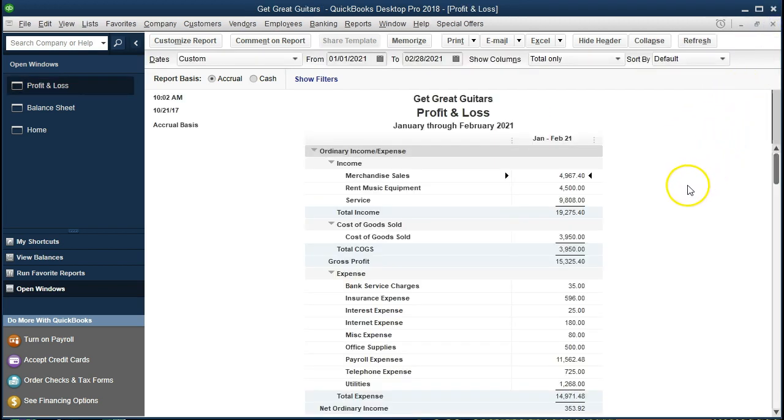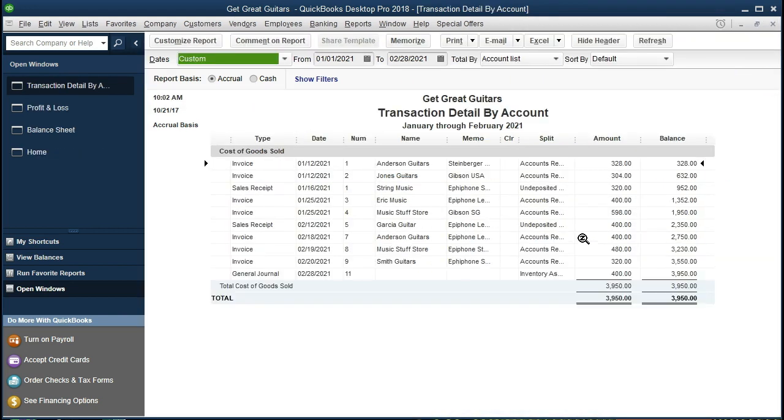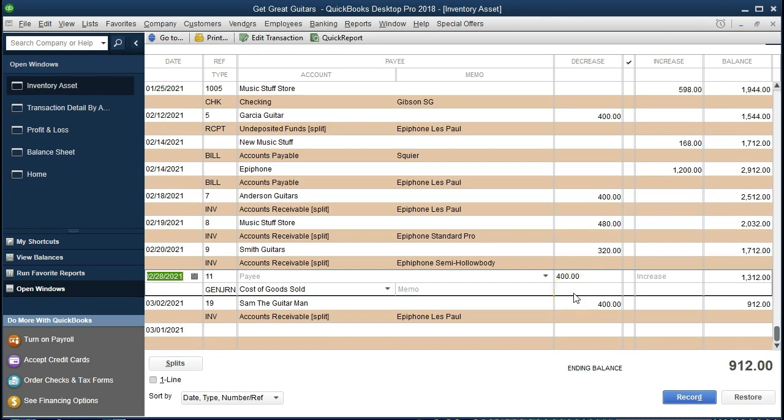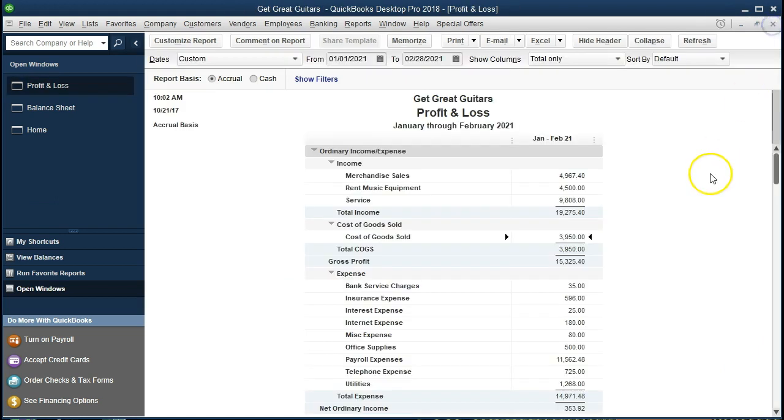The other side of it is in the cost of goods sold here. Double clicking on that, here's the cost of that inventory, 400. If we double click on that, that's another registered journal entry that we put here. And closing this back out, we're back here.